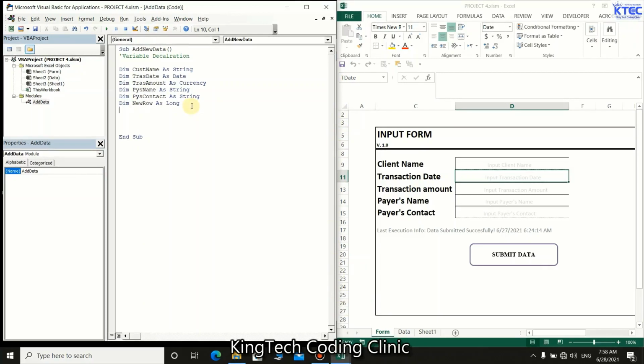Now here, the object itself is now here. So we say dim, that is the worksheet object. So we say dim sh as worksheet.